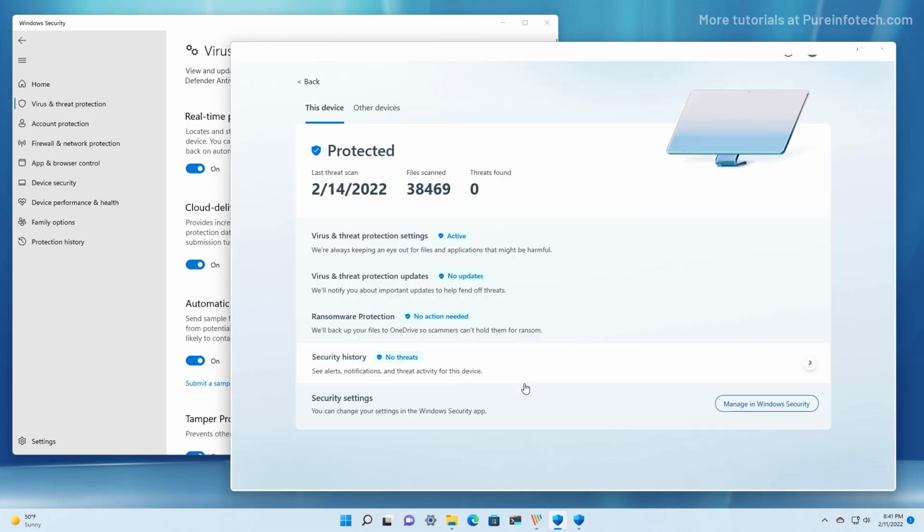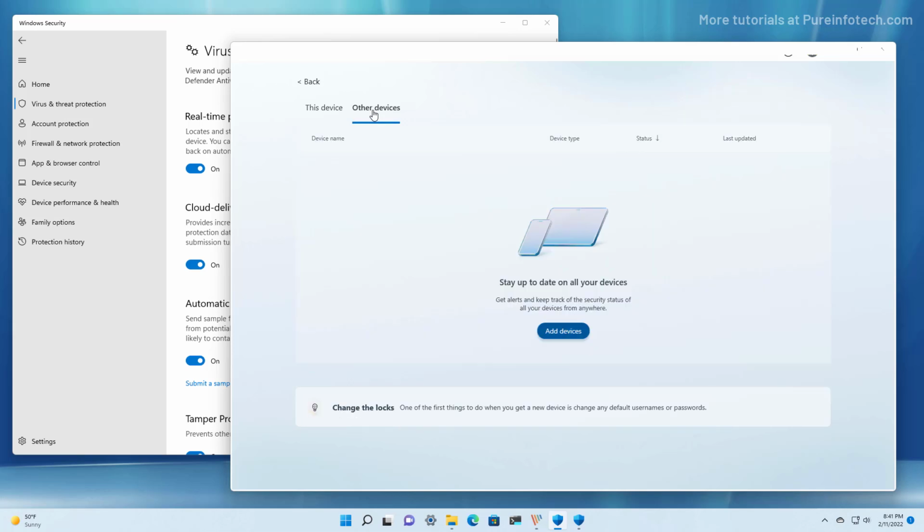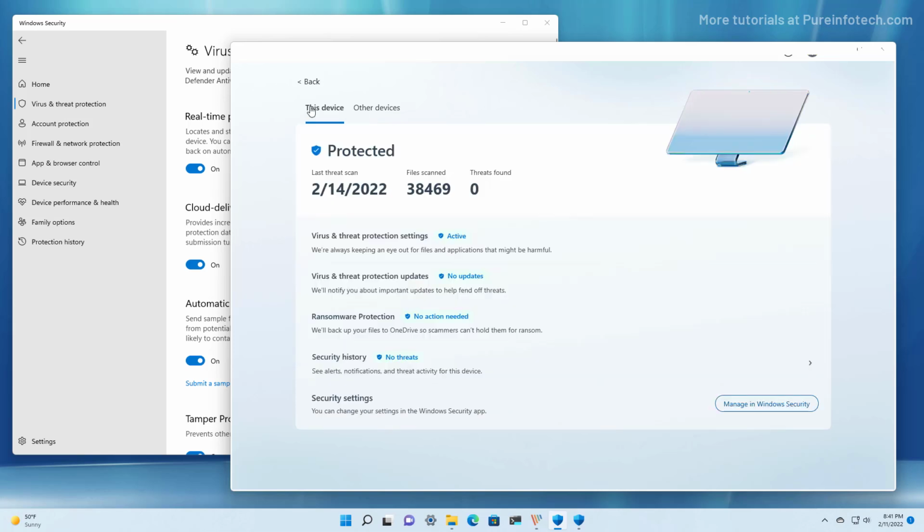As you can see right here, I only have one device, so I can see the protection of only one device. But if I have different computers using the same Microsoft account, I can install this application in those computers and I will see all the information and the status and everything that I have to do with the Microsoft Defender Antivirus on this application, and I don't have to go and check that information directly in those devices.